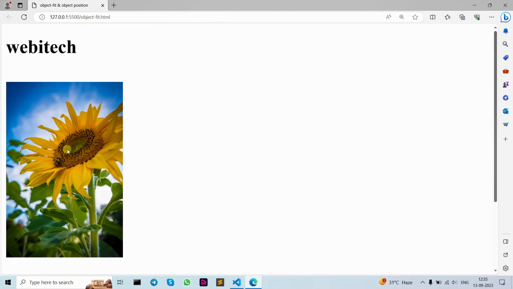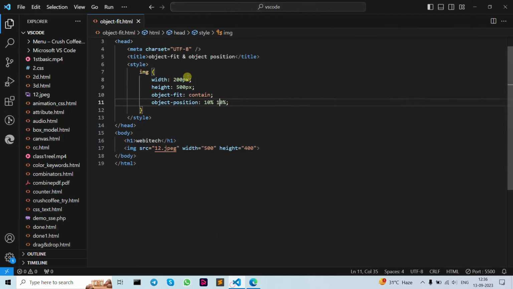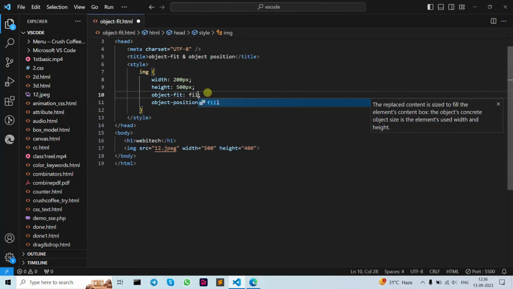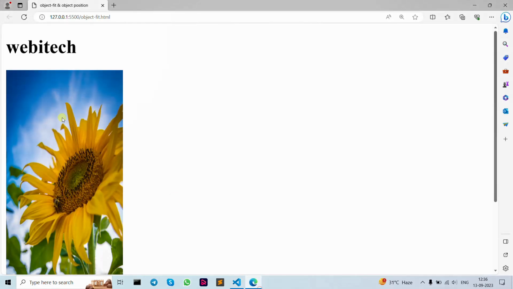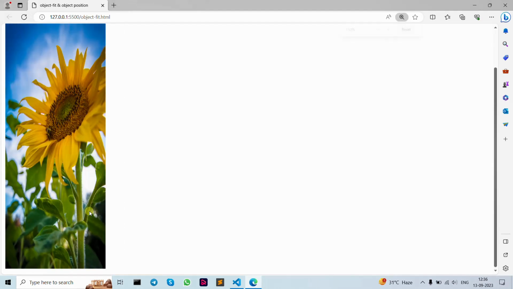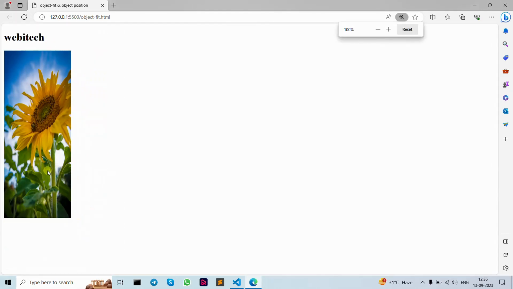Okay, let's now move forward to fill. Fill, which I already told you, is the default. It's going to resize to the dimension we give. So let's see how it looks. I give them fill, then save. Let's give them 100%. Yeah, here our fill right now looks like this.